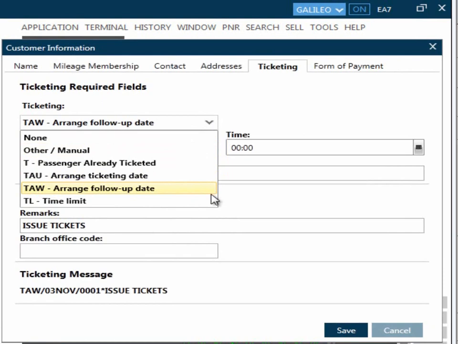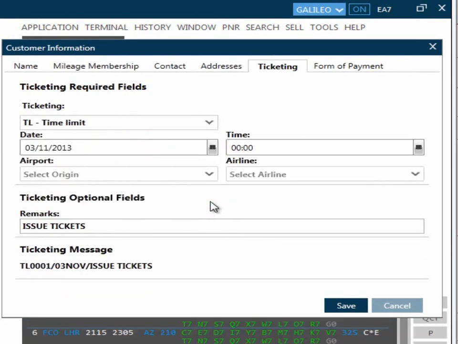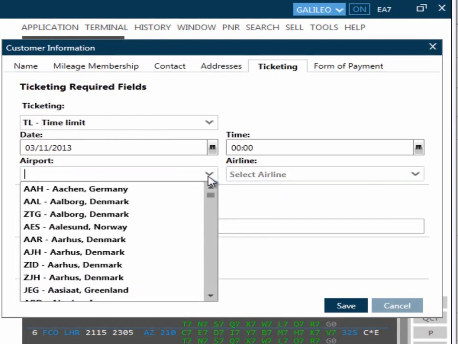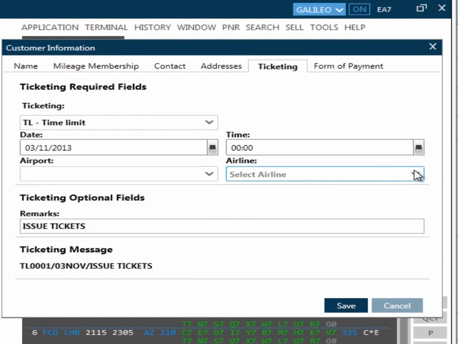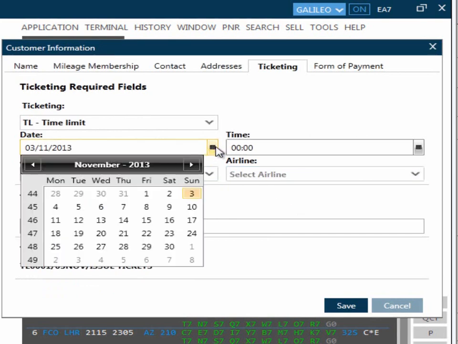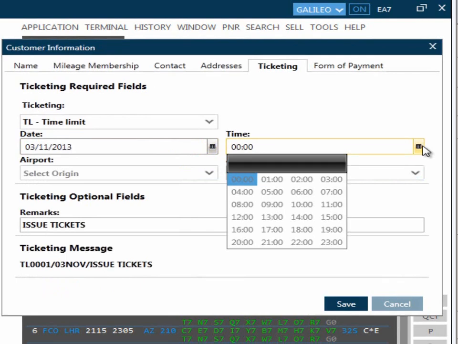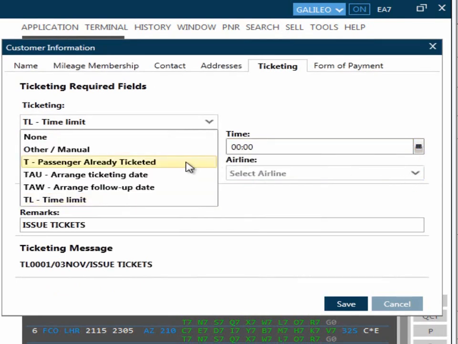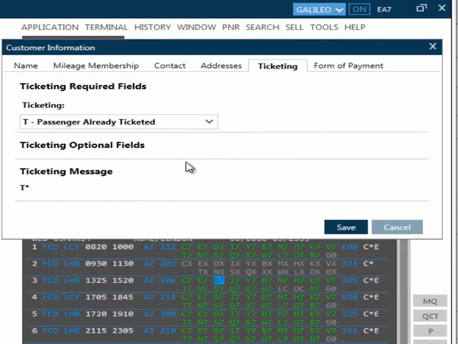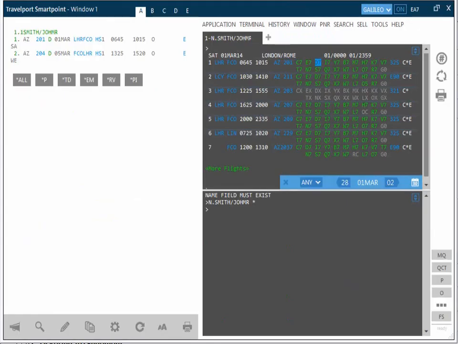There is also a time limit option, which can be used when tickets will be issued at an airport. There is a drop-down to select the airport city code and issuing vendor. The time and date can either be manually typed in or chosen from the date calendar or the time icon. In this example, we'll choose the minimum ticketing field, Passenger Already Ticketed. When all mandatory fields have been completed in the fill-in, you can now click on the Save option.